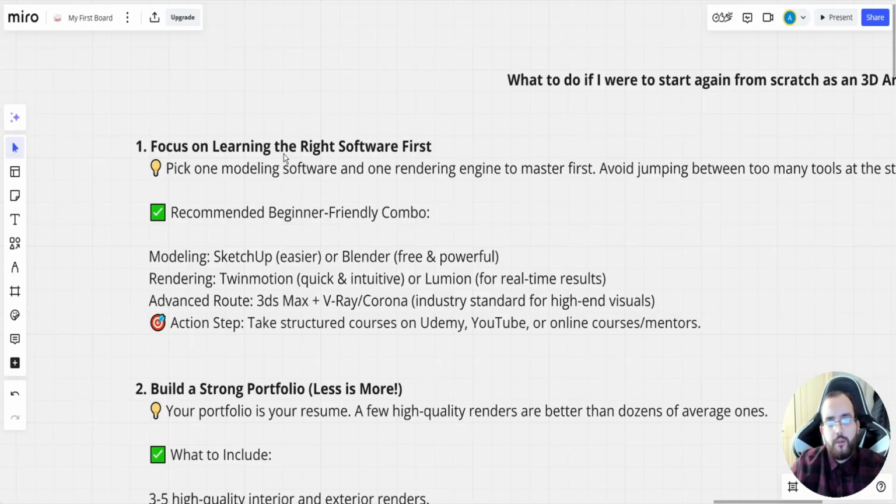I wouldn't say the right software, but I would say it is better to learn the software you're comfortable with. Learn the software you're comfortable with first, and you need to master the software first before you can move on to any other software.